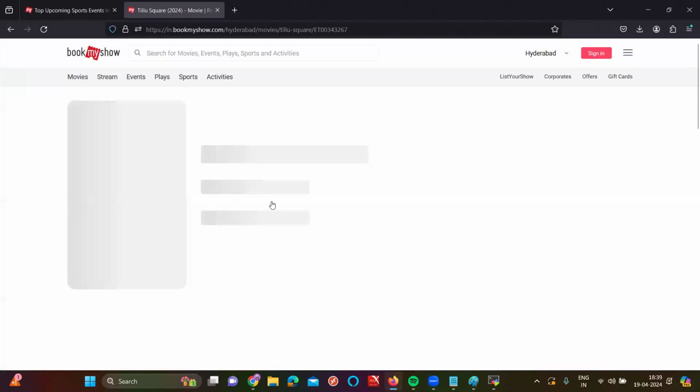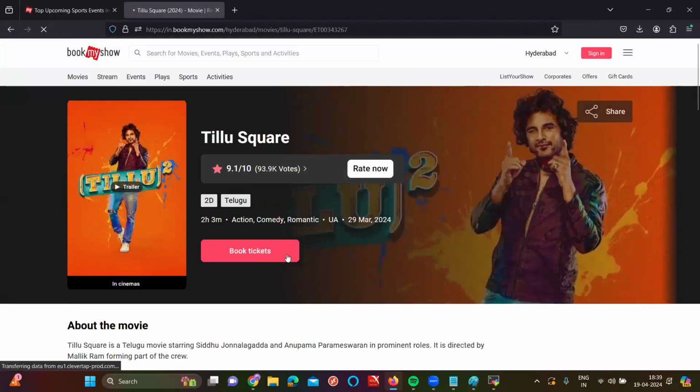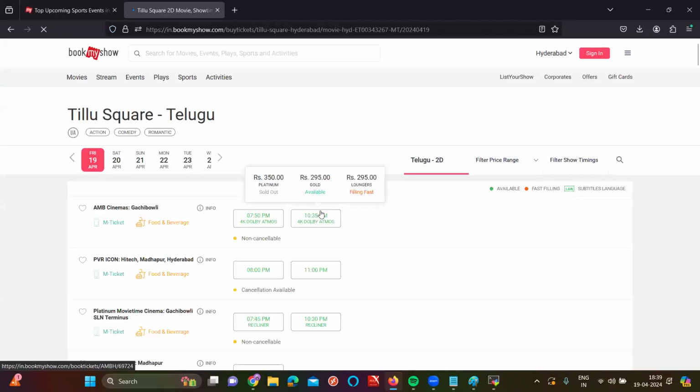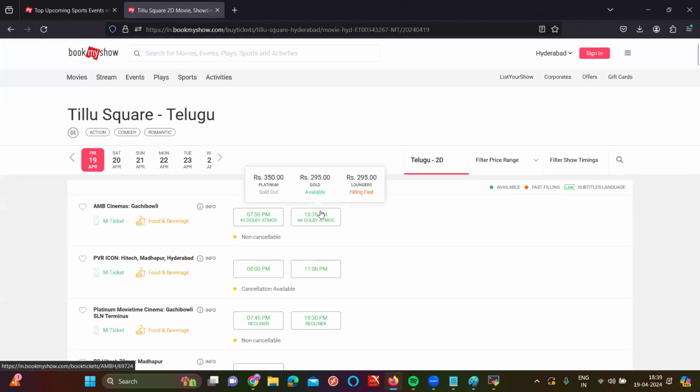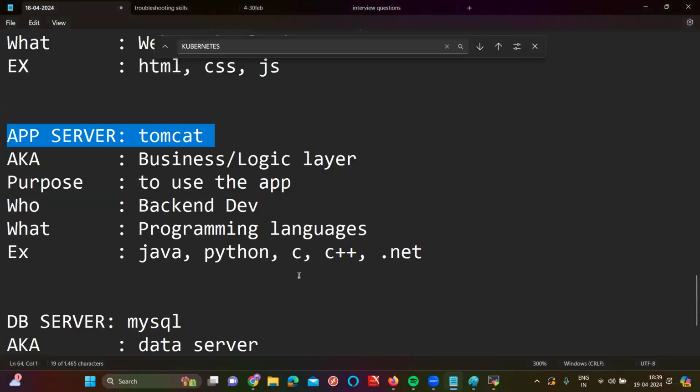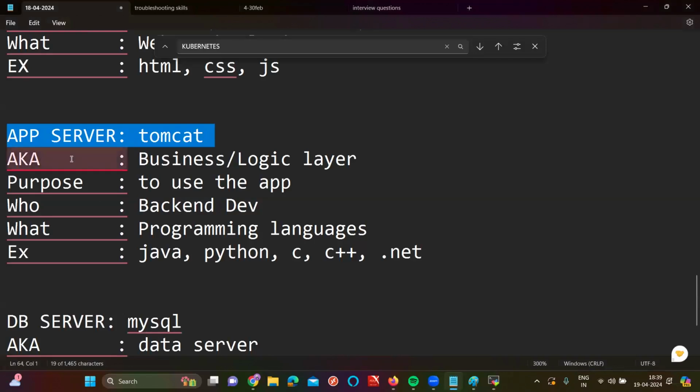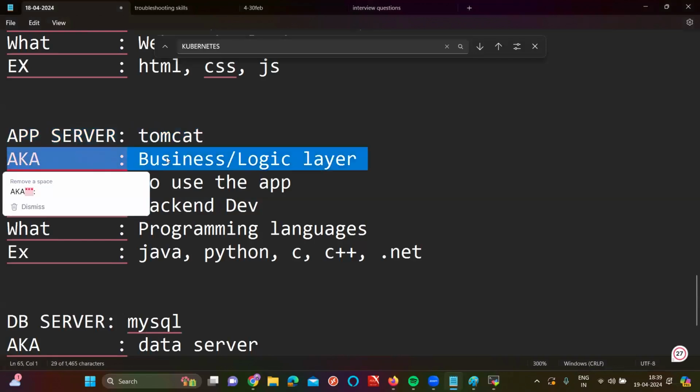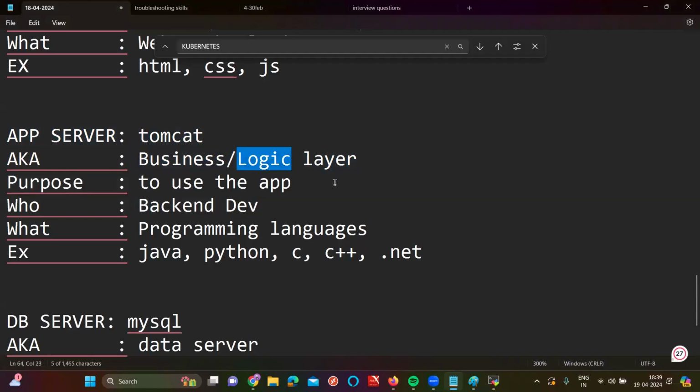Now I click on this one. Currently, I'm able to book the tickets. That means I'm using the application. With the help of which server can you use the application? App server. Now let's discuss the application server. The application server can also be called the business server. Here you have the complete code. If a developer writes the code, the entire code will be deployed on this server only.